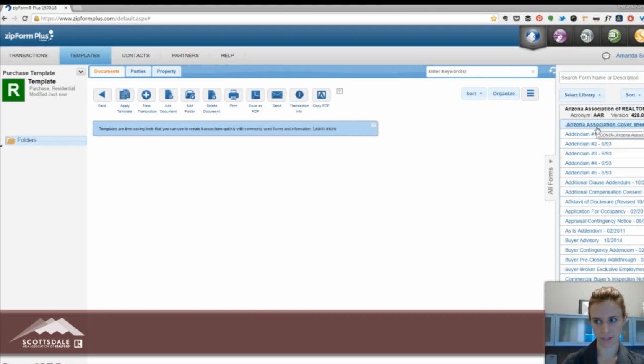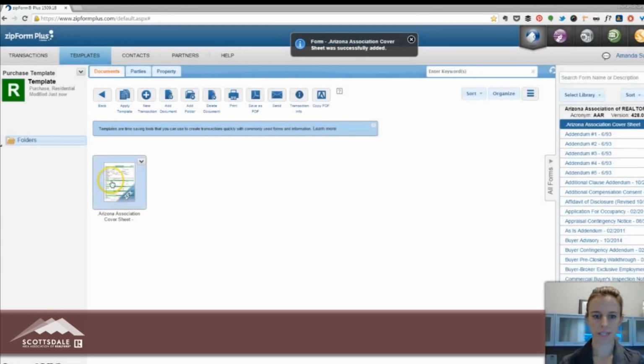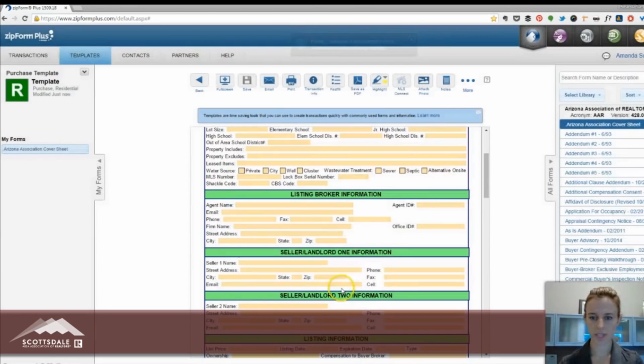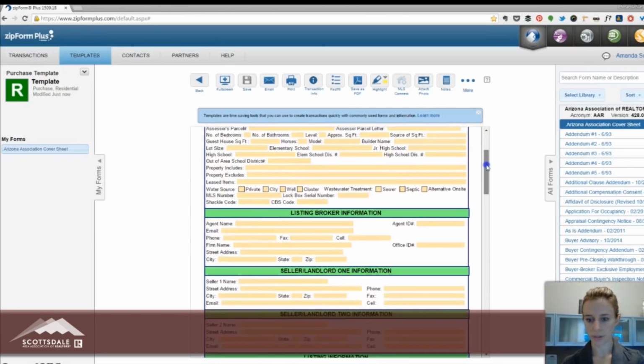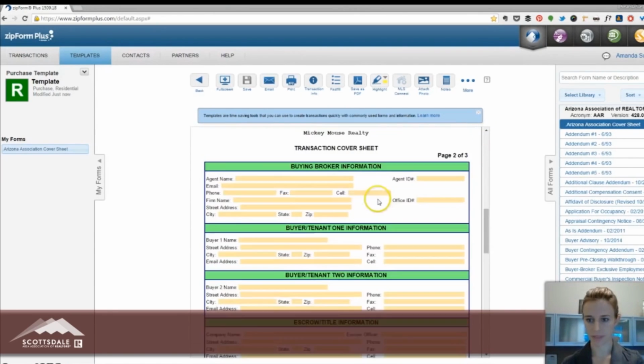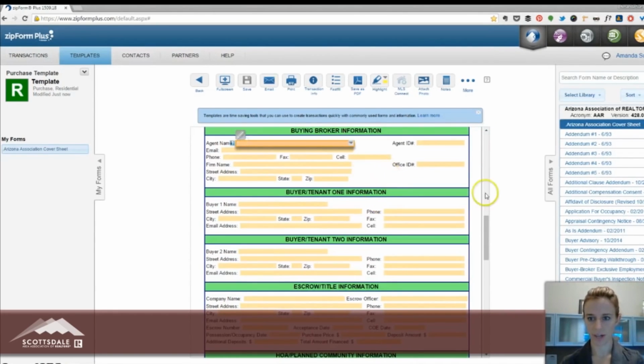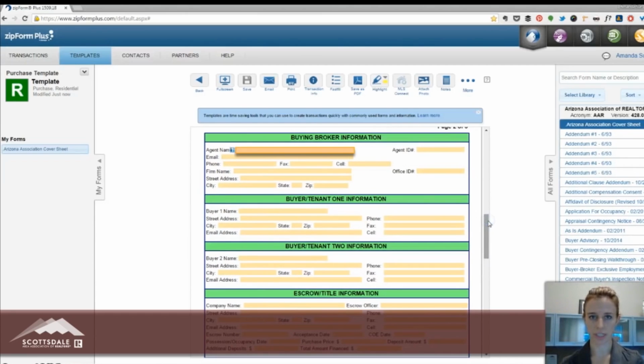Most of you probably have never used it before. So I click to add this and then click again to bring up this form. It's basically just a transaction cover sheet that tells me all the information about the property. Now since this is a template, I'm obviously going to leave the information about the property empty because that's going to change every single time. What's not going to change every single time? Buying broker information. Since this is my purchase template, I'm always going to be the buying broker.